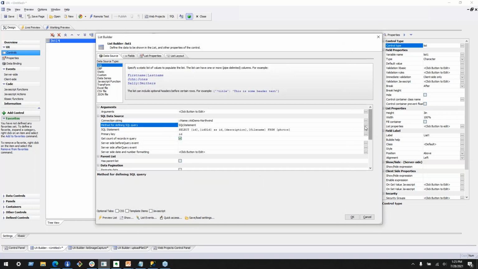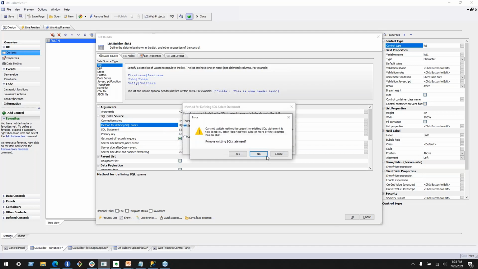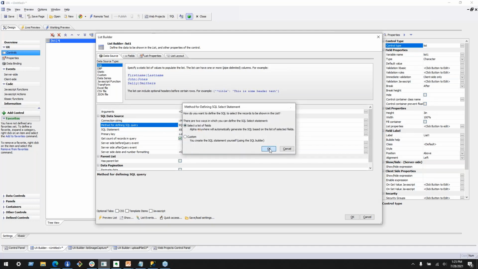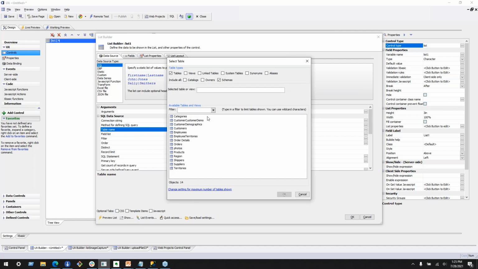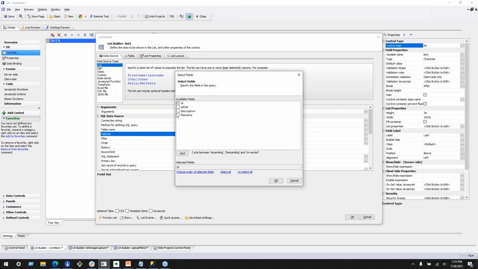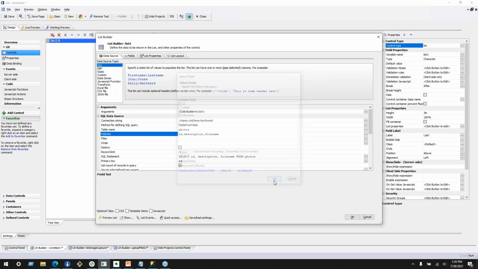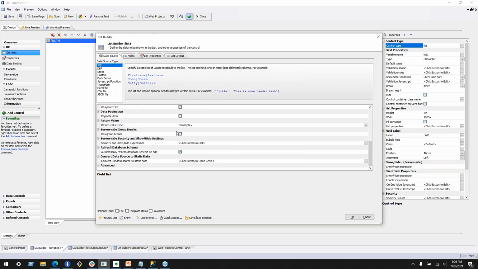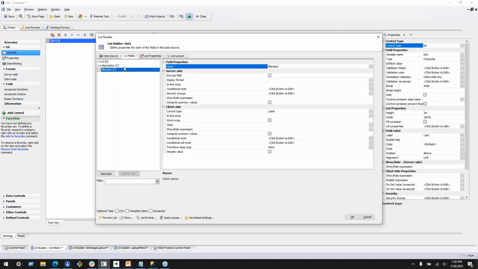And it says SQL statement, but we're going to do fields from a table. And we should see photos. There it is. Field list: ID, description, and file name. Okay. Return primary key. So here's our fields. File name is actually going to be our Amazon S3 file that contains our image.